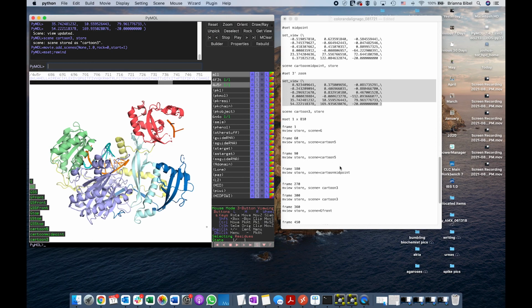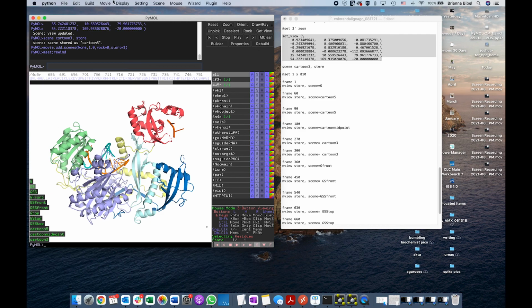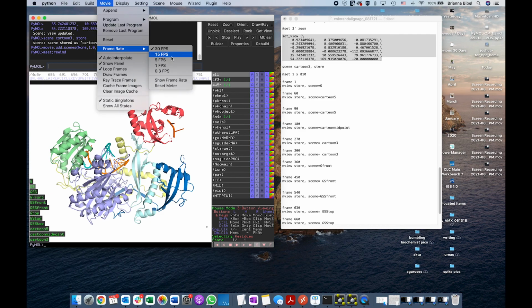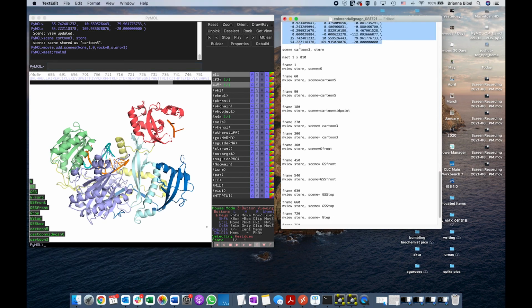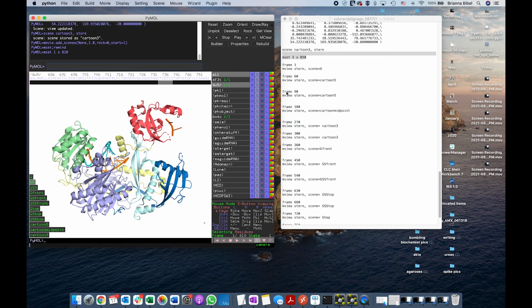So we have these different states. And you can set the frame rate, but right now it's on 30 frames per second. That's what I have it saved on as well. And then the command mset, this is how you set up how many frames you want. It gets the movie all set up. So we're going to do 1, that's the state thing that you don't have to worry about. Then 1 times 810, so I'm going to do 810 frames.